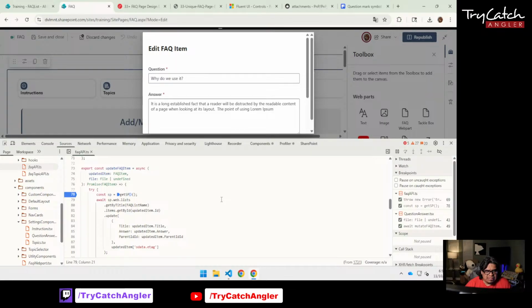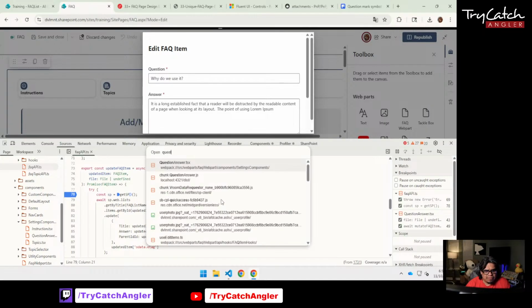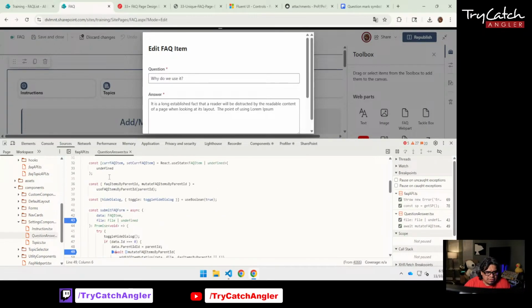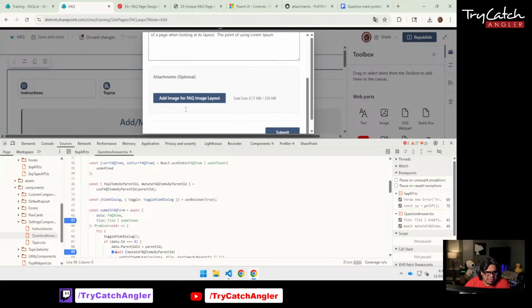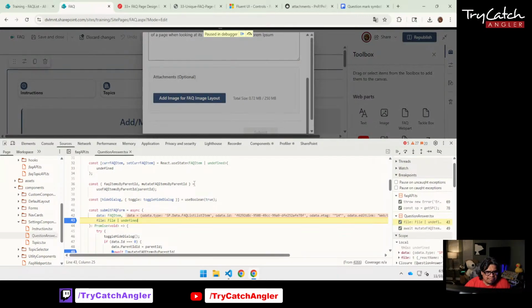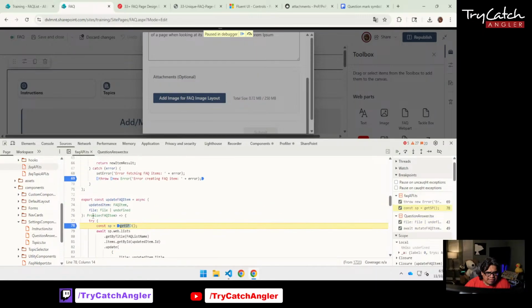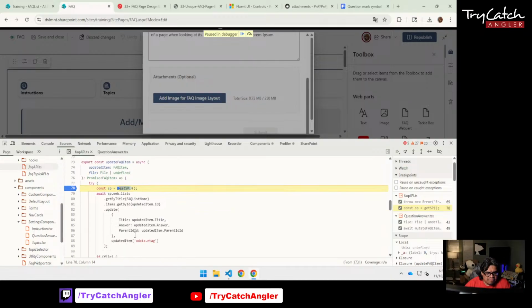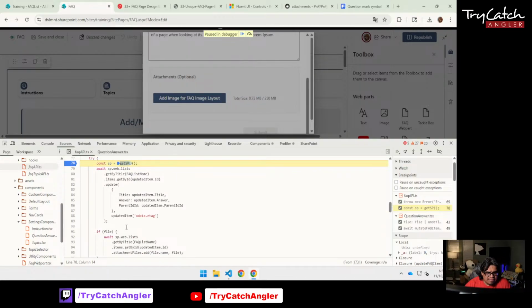So that was inside of our question answer file. So inside of our question answer, we have our submit. So let's go there and see what happens. When we click submit, we can forward and let's see if file is there. Yes, file is there. So we get the list item.